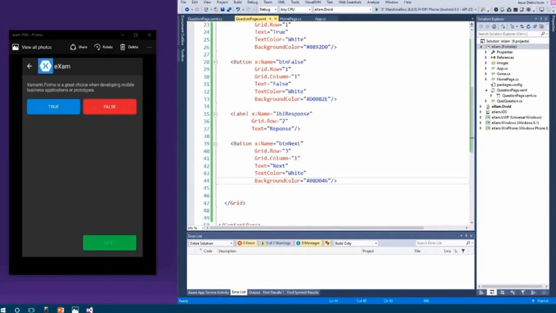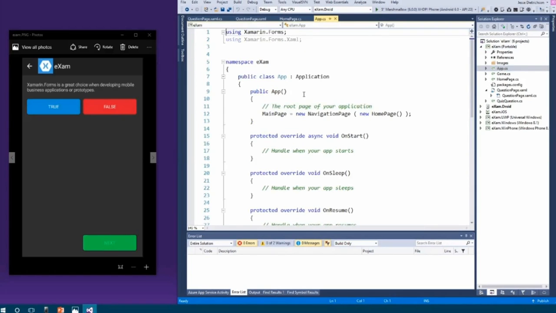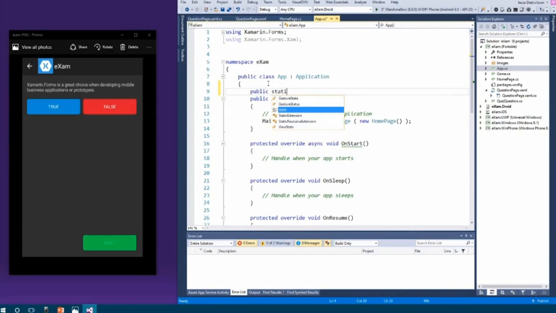Next, we're going to create a static property of type Game inside of our application class. So in here, we're going to say public static Game, and we're going to have a property called CurrentGame. This is so that we can access this from anywhere in our program, since there's only going to ever be one game going on at a time.